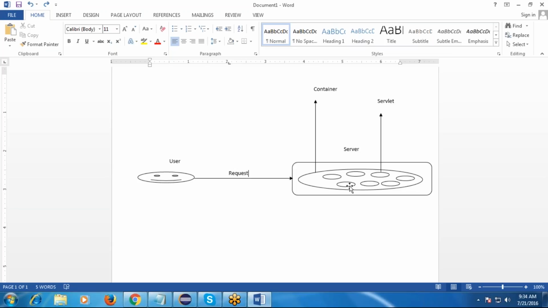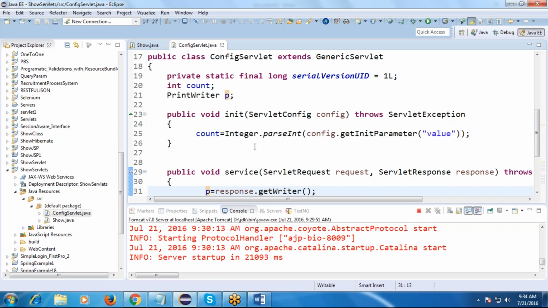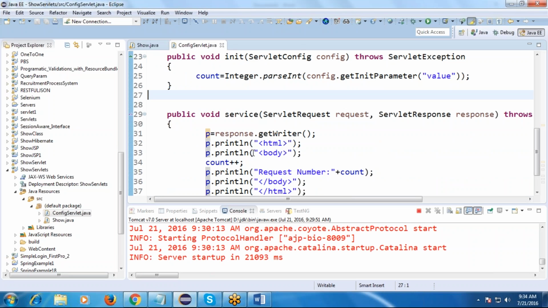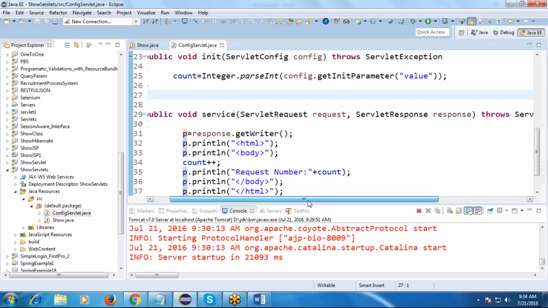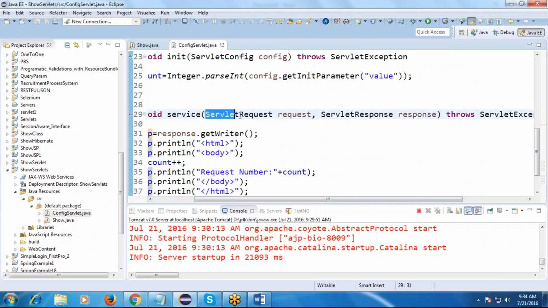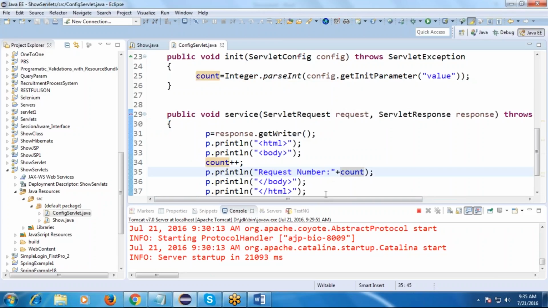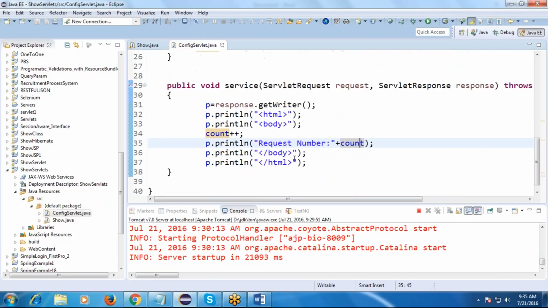So after the servlet is initialized, when any request comes from the user, it processes the request. That means when a request comes from the user, the servlet container creates two different objects. That we know very well. What are the objects it creates? Servlet request object and servlet response object. These two objects are generated by the servlet container and passed to the service method. This is the request flow. Clear?